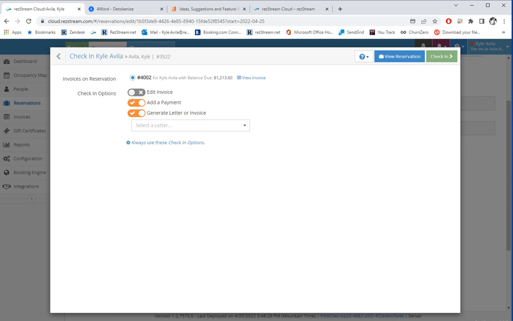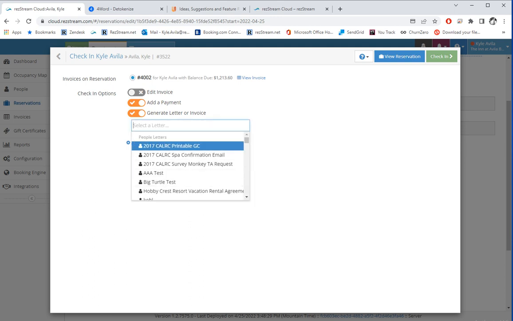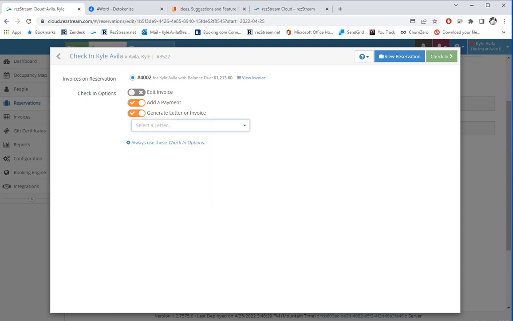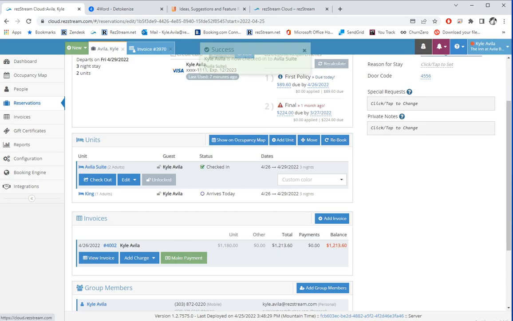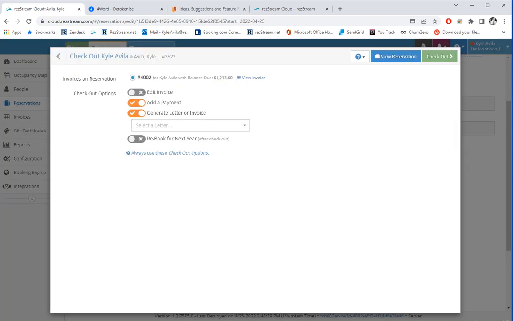So after I check them in right now, it would go to add a payment, it would go straight to that page, and then it would go to generate a letter of whatever my choice is. If you simply just want to check the guest in, you can uncheck those and just check them in. So that now check the guest in, and you'll notice that that button becomes a checkout button. Same thing, whatever's checked at the top, it'll go through those steps next after you check them out. And then I would just click checkout at the top here.